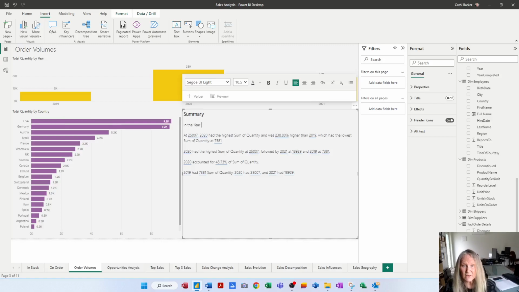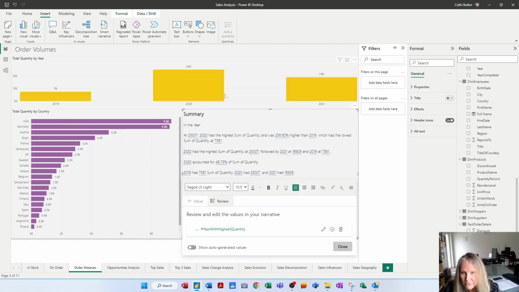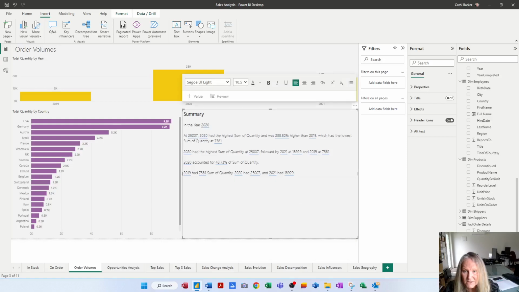Now I want to put that value back in, so I go to review. And when I go to review, I'm able to see there is my value. And with this plus, I can insert that value. And so I've just inserted it here. In the year 2020, actually let me edit this text. The highest quantity sold was in the year 2020.